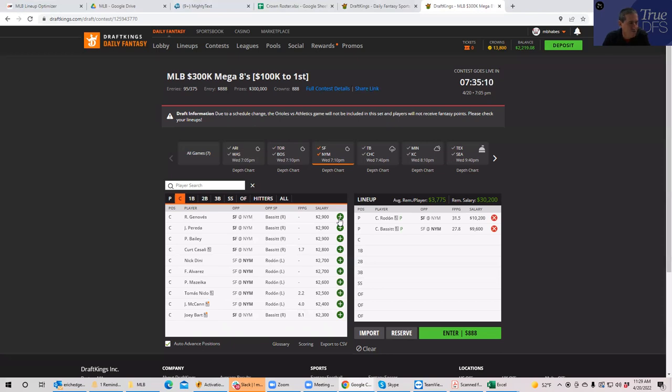Rodon, I have rated number one by a decent amount, and I have Bassett rated number two overall on the slate. So it correlates kind of nicely, because if you get crappy weather, it's going to affect both of them. And if you get an umpire that helps you, you're going to get it to both of them. So I think pairing both these two together certainly makes sense. We'll see what else shows up a little later, but this is where I would start.